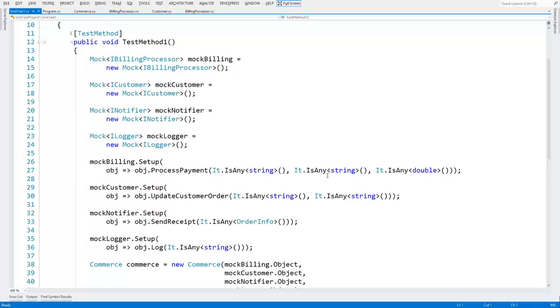Mock tools are all about letting a tool set up a stub class that implements an interface. So all I'm doing here is saying create a mock of the IBillingProcessor. So the mocking tool is going to create a test class that implements IBillingProcessor. It's going to do this all virtually. And then you can do whatever setup you need.